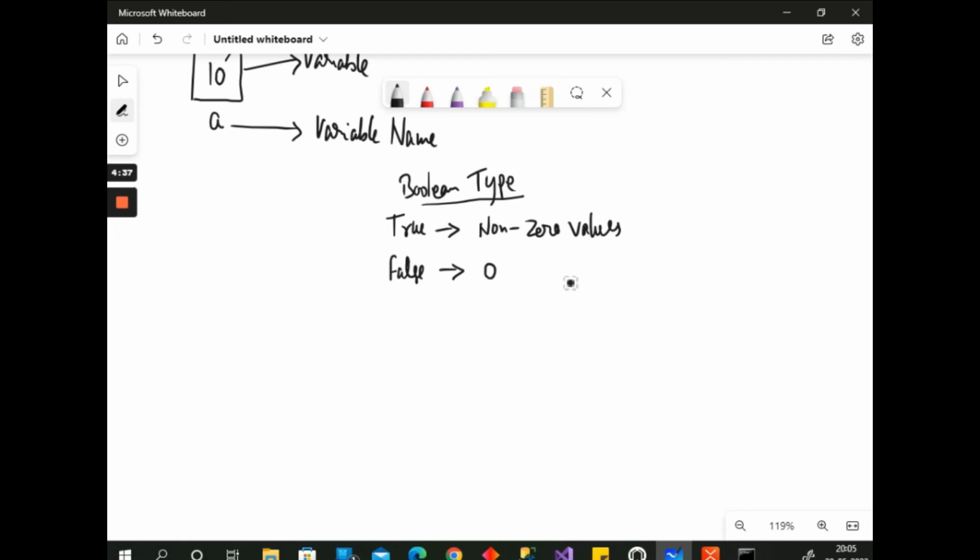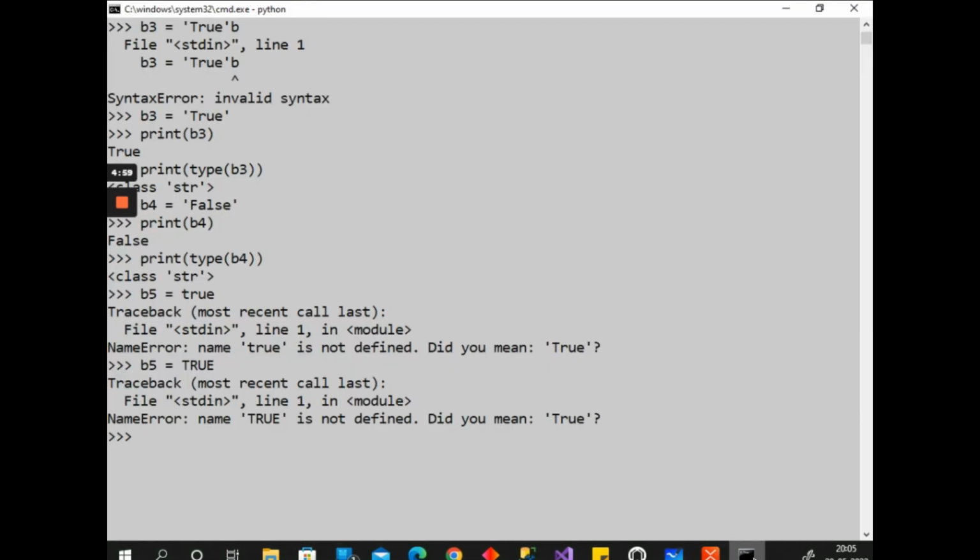So we can say if the value is 0, which is a numeric 0, Python can identify it as False, and if any other value is not 0, Python will identify it as True in a Boolean type data type. I hope that will help you a lot to understand the Boolean data type.